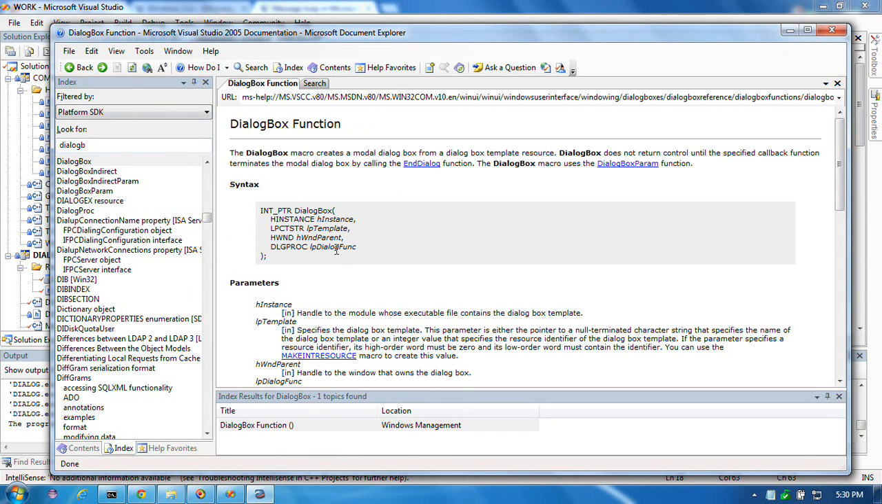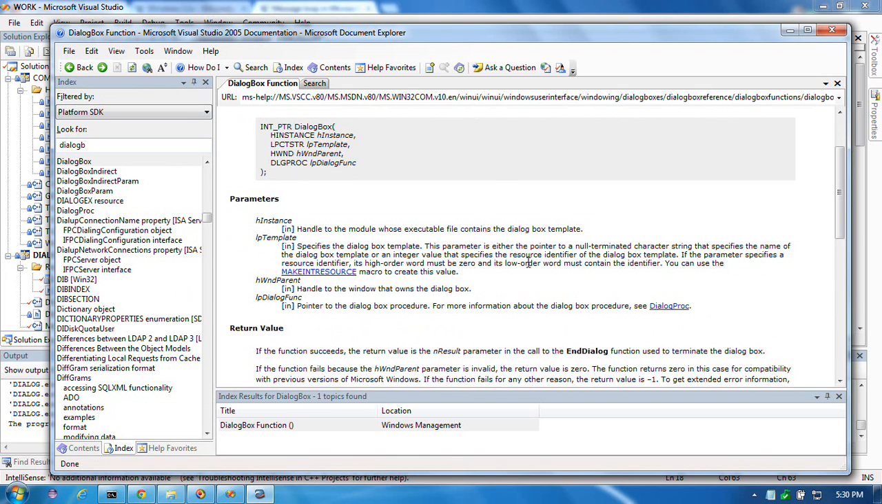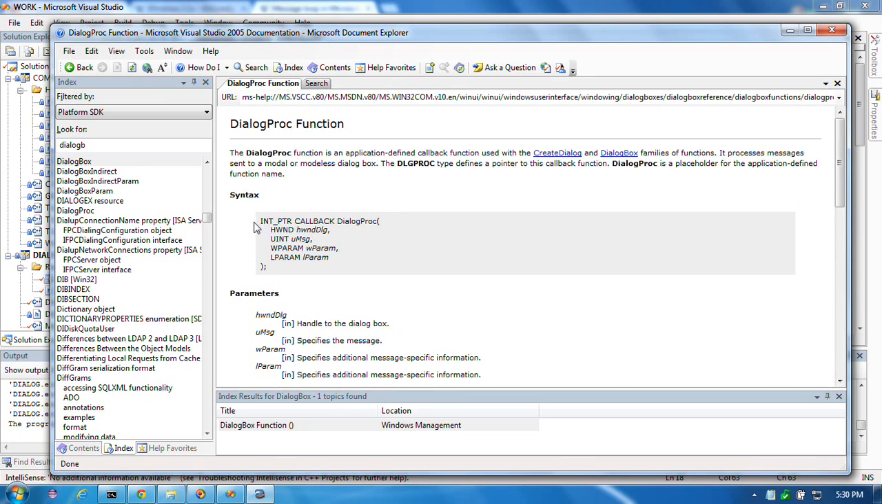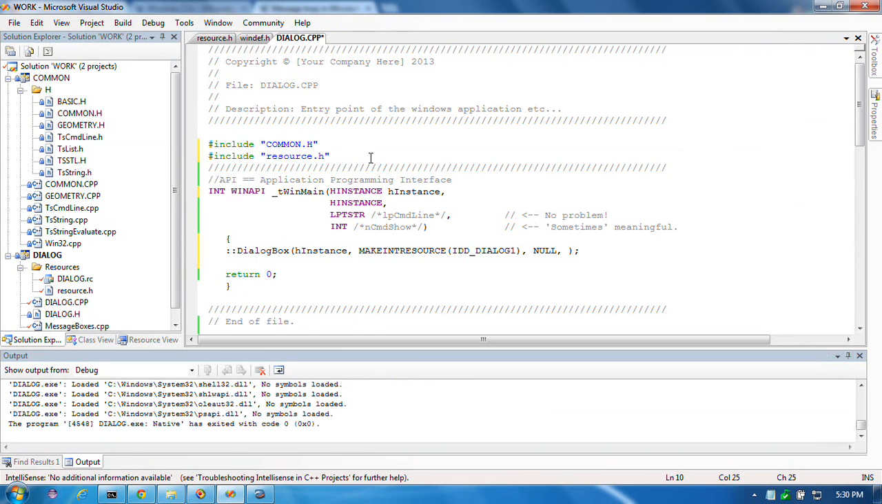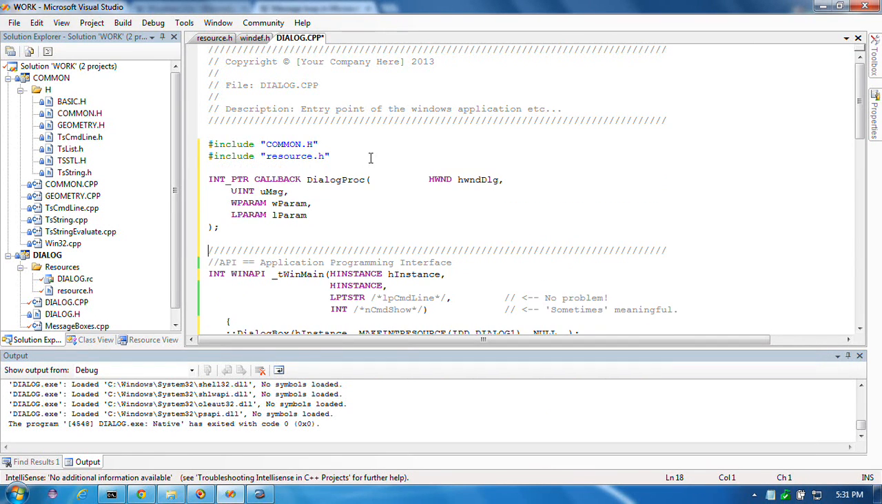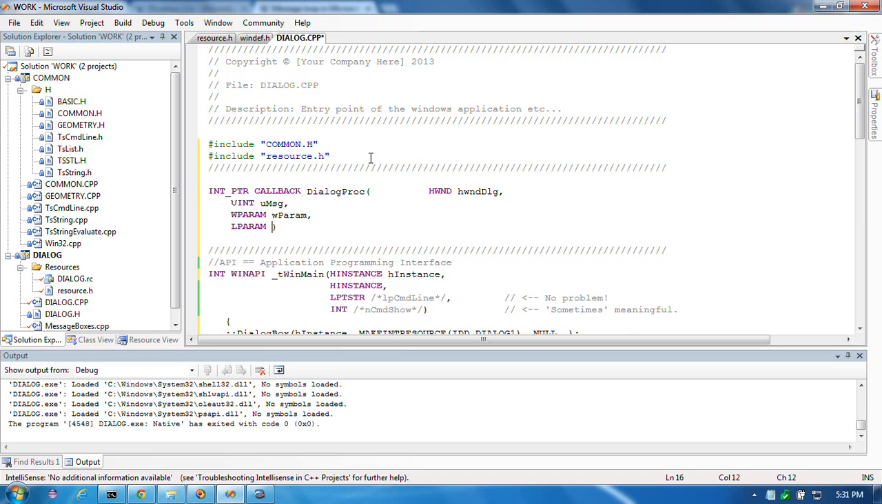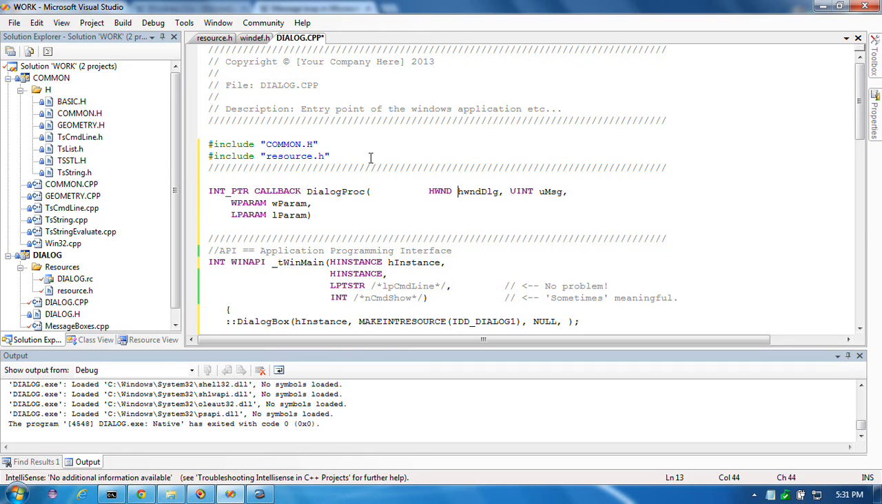a dialog proc. Now this is how the messaging works. Dialog proc. Well, I'll just copy down the declaration. That. And again, we're back into historical things, some of which don't make any sense and shouldn't.